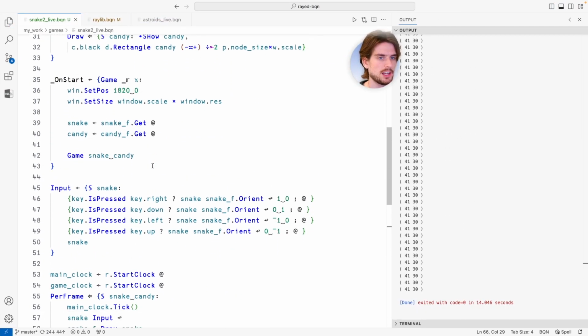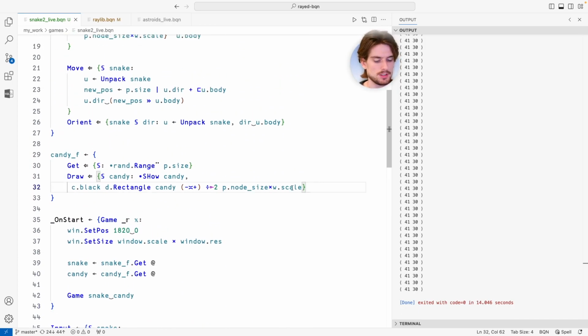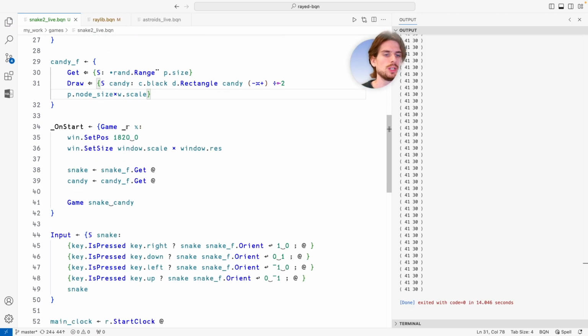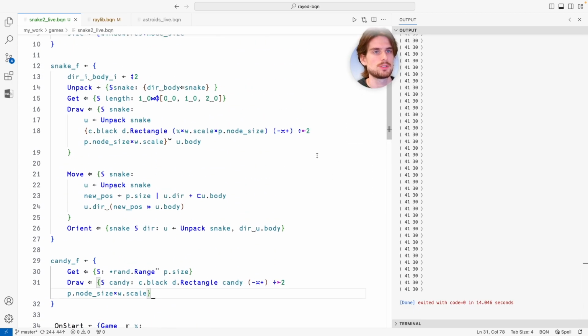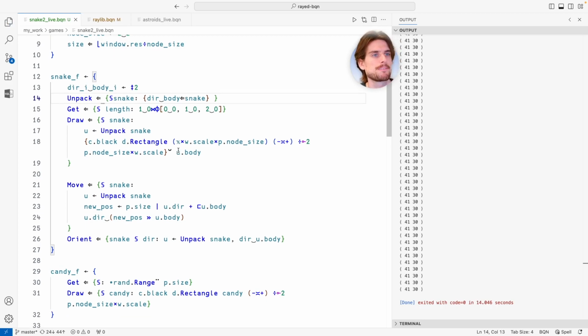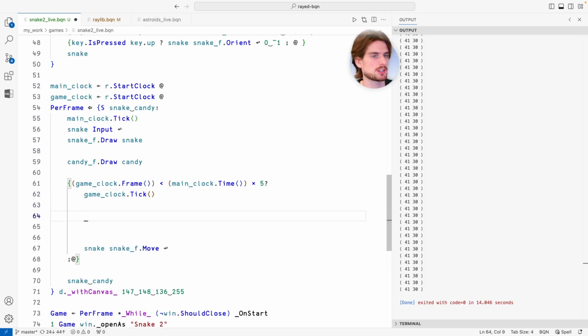So everything you can do with a candy is just eat it. So let's try to do that. We need to check if the head of the snake is at the position of the candy. So we can export this unpack and have some logic in here, which is going to check if the head of the snake is at the candy.